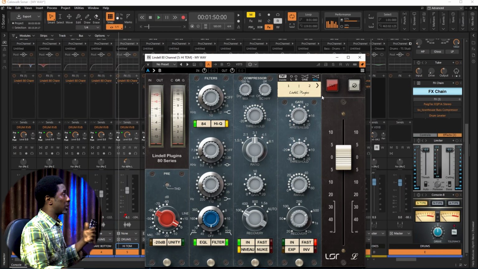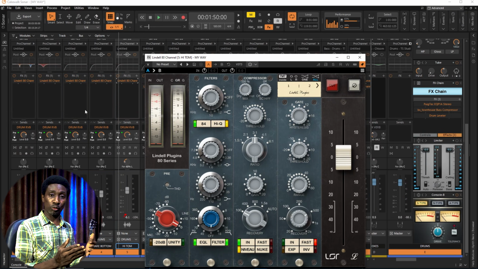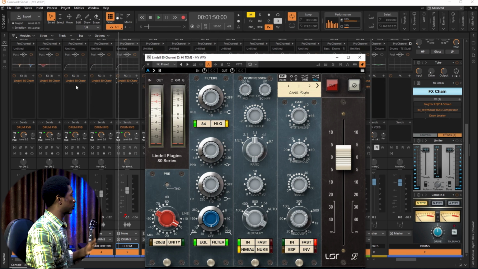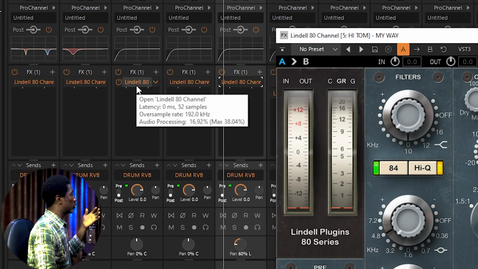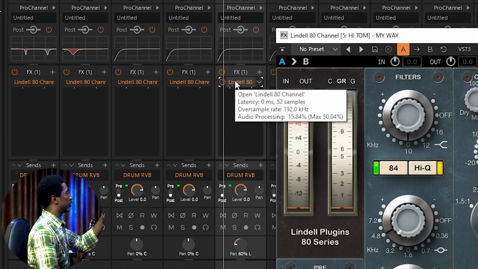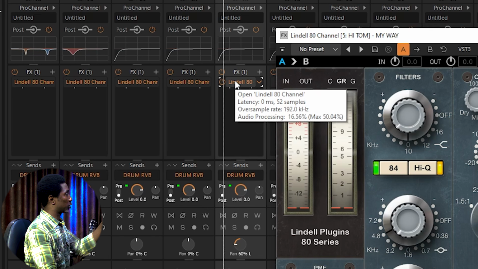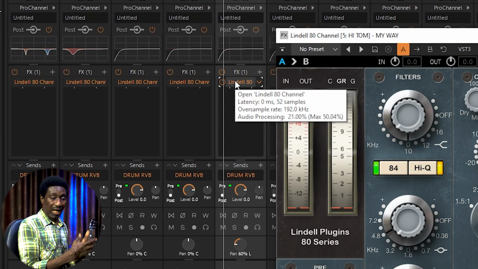Now, how do I know that my oversampling has been applied to all of the plugins? This is very simple. You just need to place your mouse cursor on one of the plugins, and it's going to bring out the details. Now take a look at this: Lindell 80 Channel, latency 0 ms, 52 samples, then oversampling rate is 192.0 kilohertz, audio processing, and so on. That's what it analyzed for me.